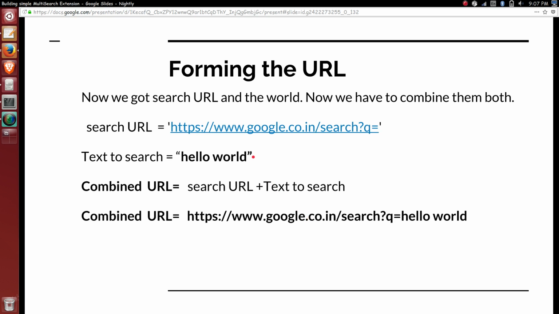So now we are going to form the final URL. We got the search URL as google.co.in/search?q=, and the text to search is hello space world. So the final URL is we have to combine the search URL and this text to search. So we will be getting something like google.co.in/search?q=hello world. So we got the URL that we have to open in the tab.